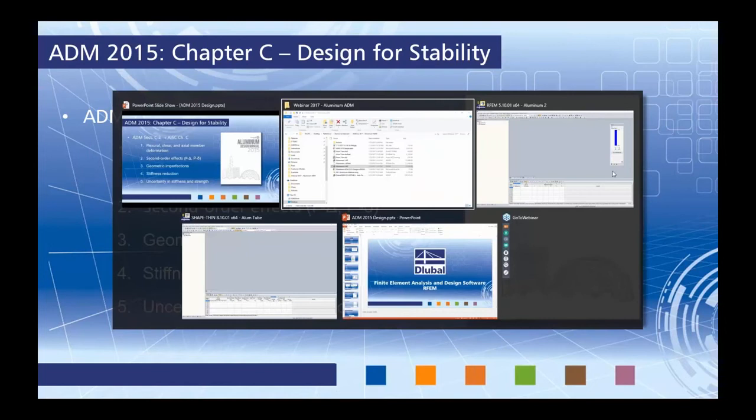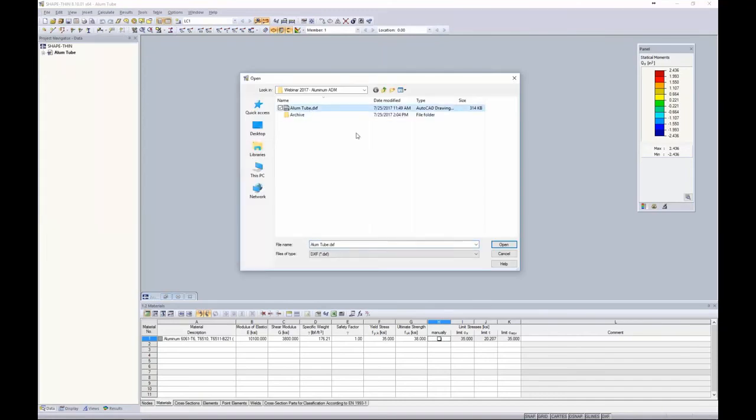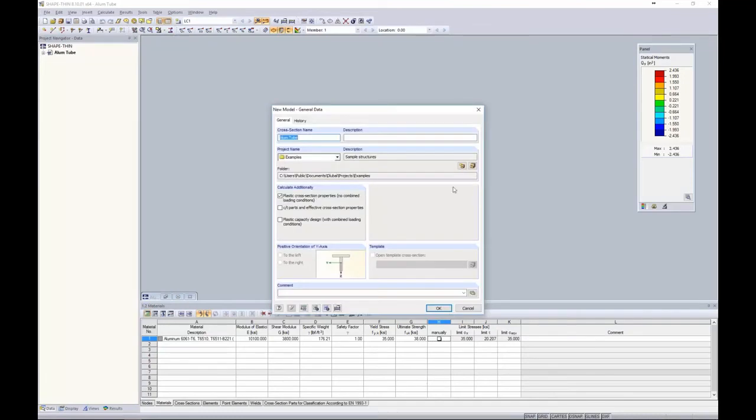So with that said, we can immediately jump into our first program, Shape-Thin. So with Shape-Thin, I want to go to File, Import, and this is where we can import in a DXF file. So you just simply navigate to the file and click Open.